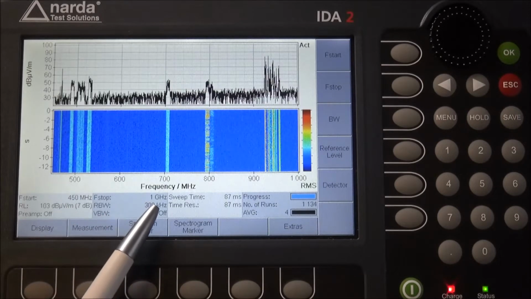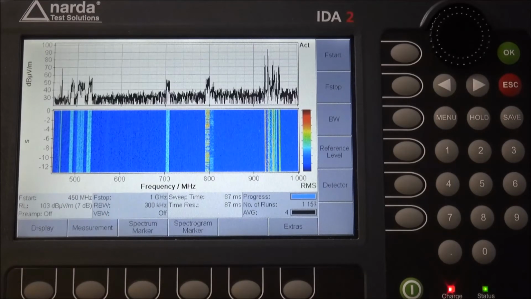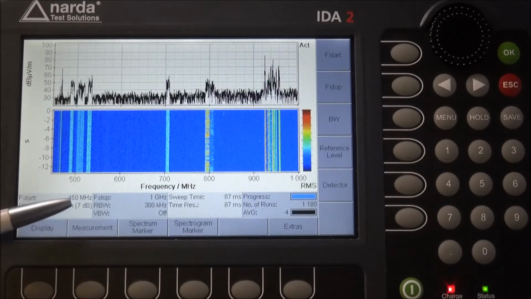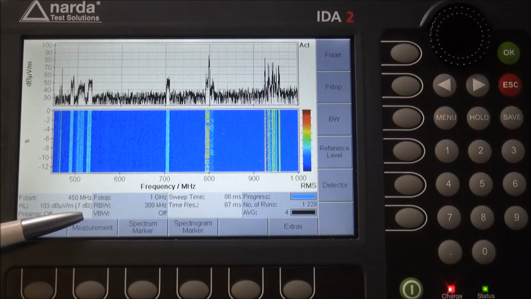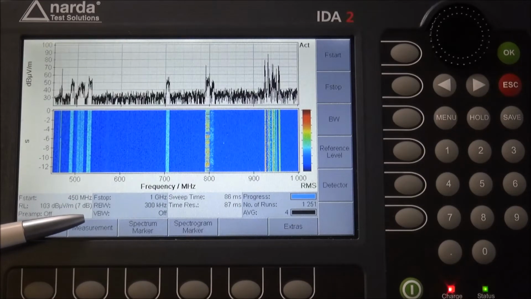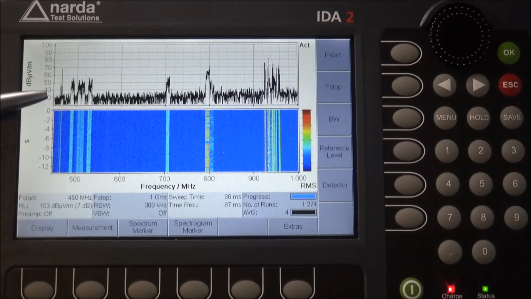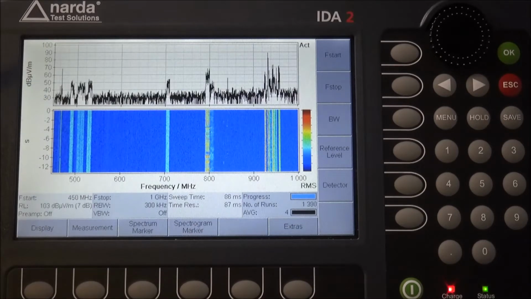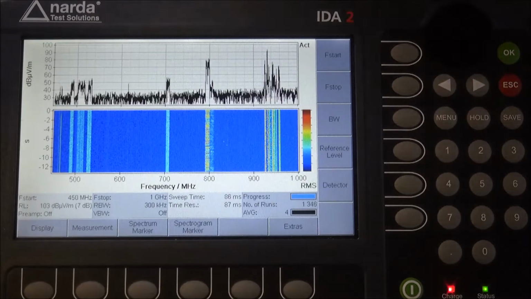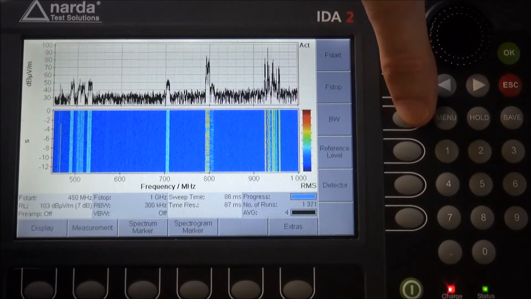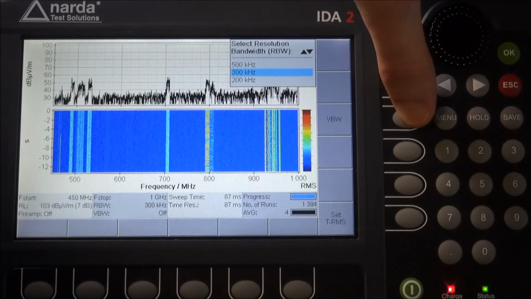Our start frequency amounts to 450 megahertz. Our stop frequency is 1 gigahertz, and at the moment we have a resolution bandwidth of 300 kilohertz. The video filter is still switched off, and in order to enhance the view onto all of these signals, I typically prefer to activate a slight video filtering. Therefore, I'm clicking on bandwidth.